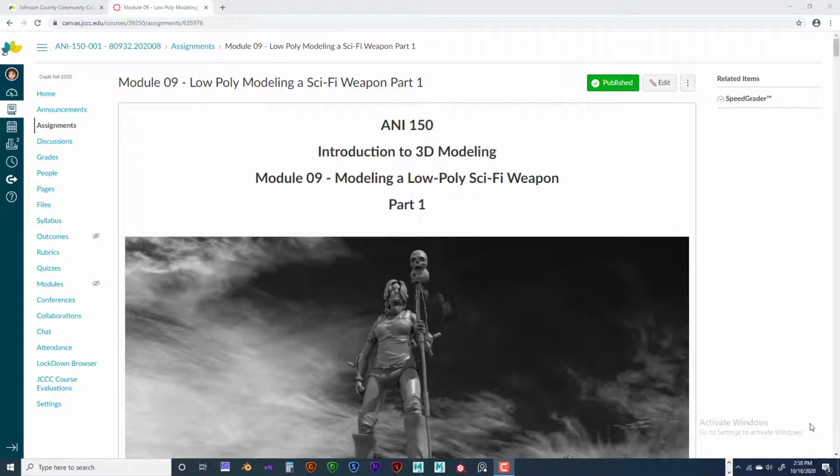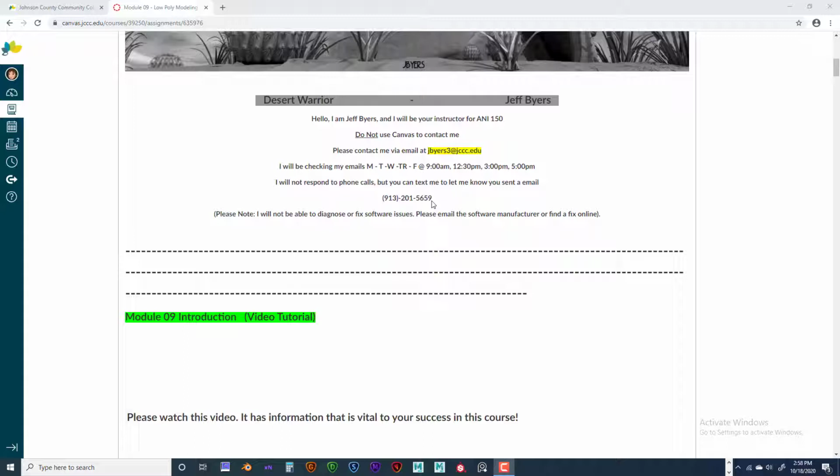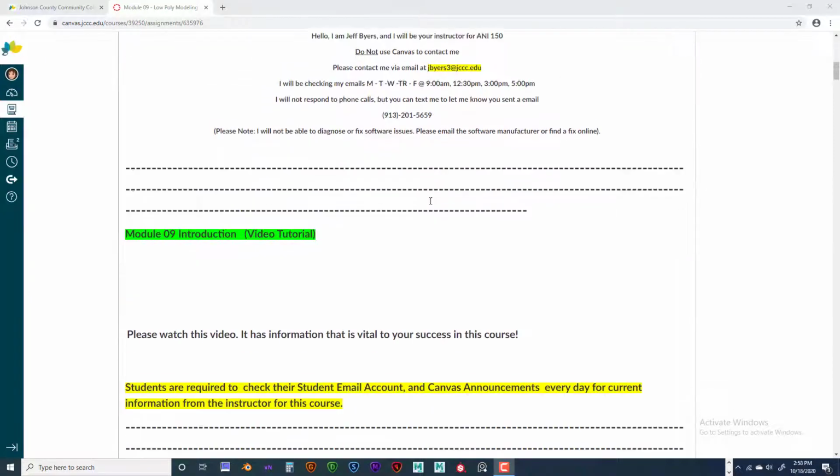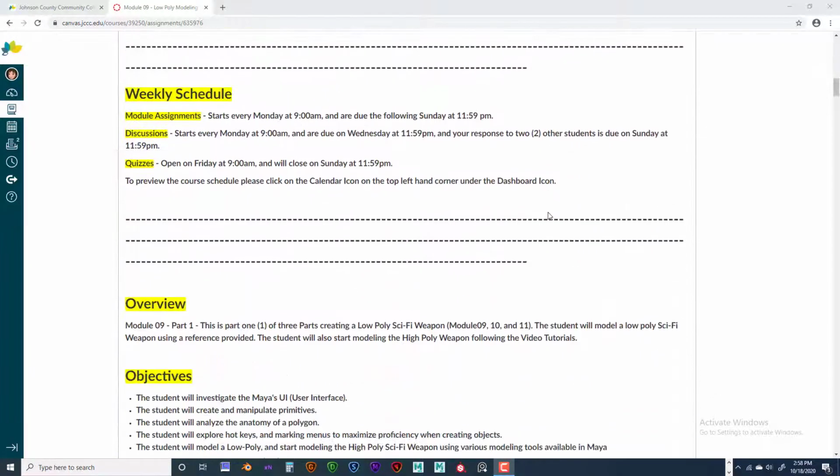We're going to go ahead and do the low-poly modeling and start the high-poly modeling, and then we're going to continue on from Part 1 to Part 2, which is going to bring us into finishing the high poly weapon. Then we're going to texture and render the sci-fi high poly weapon in module 11, and that'll be our last piece. And hopefully you guys will have fun with this one. I know it was a lot of fun to create.